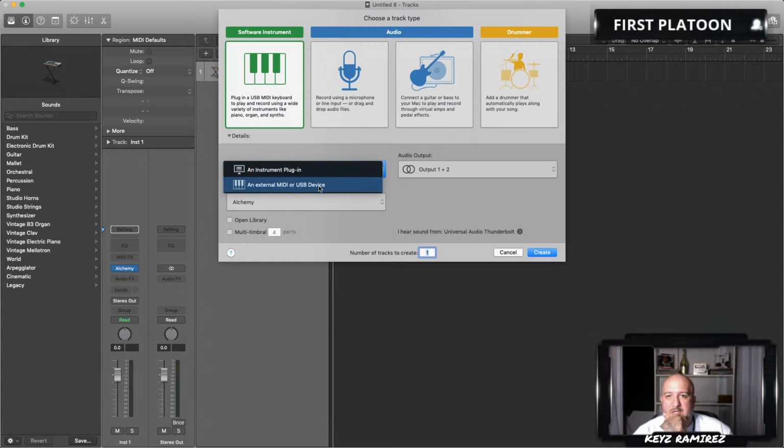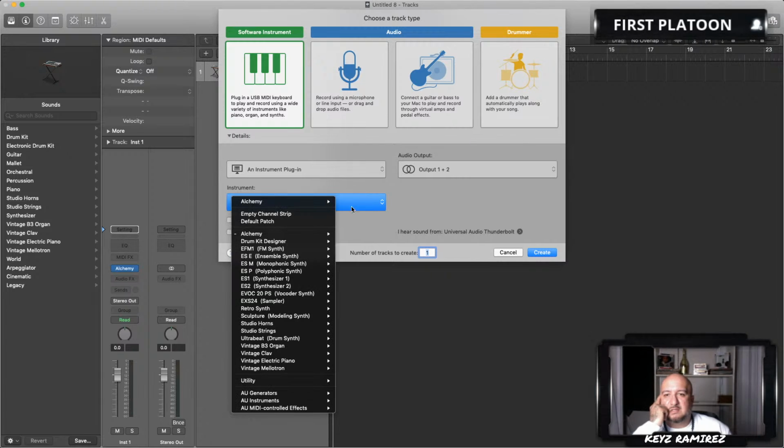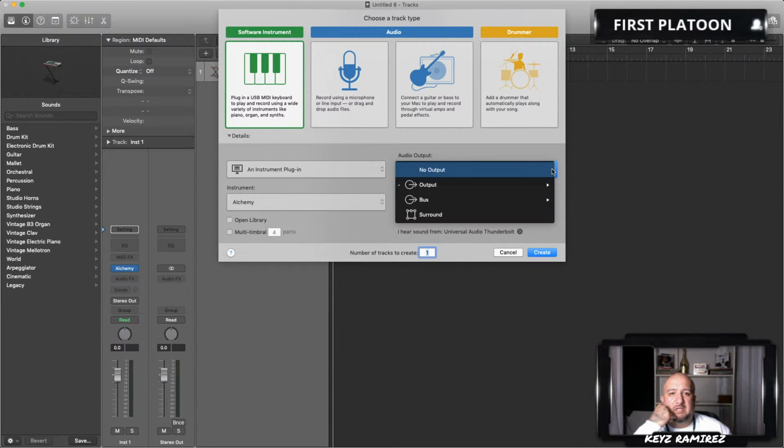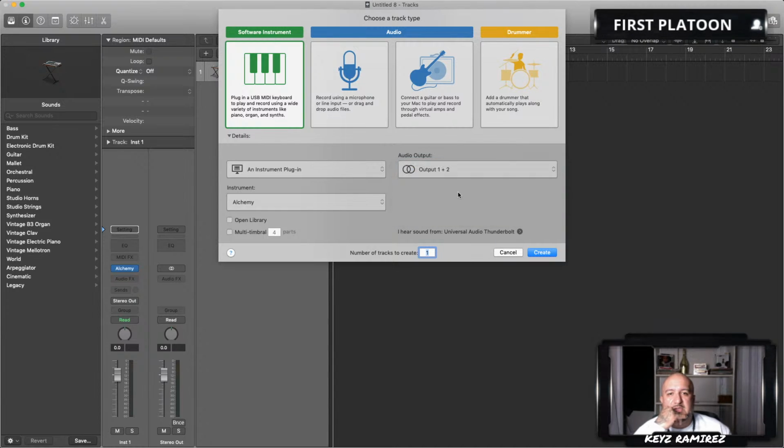So an instrument right here, an external MIDI or USB device. The instrument you can pick right here. Click on this, pick whatever you want to click on. I don't ever mess with that. Mine's set on Alchemy, so every time I load up a track, it automatically opens Alchemy. You got the outputs 1 and 2. Just leave it like that, and you push create.